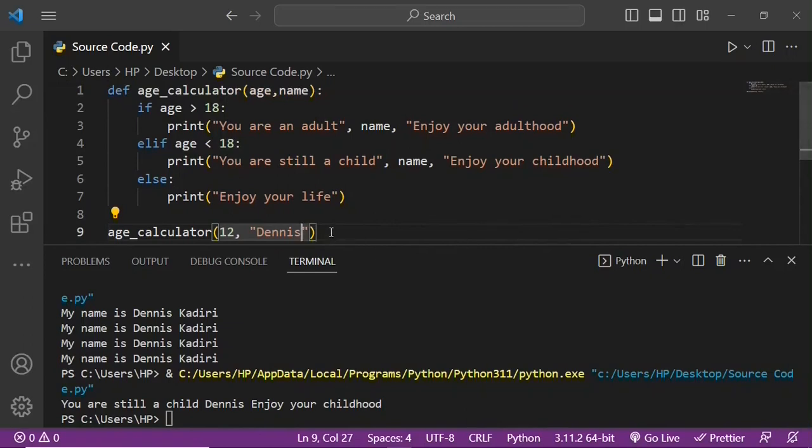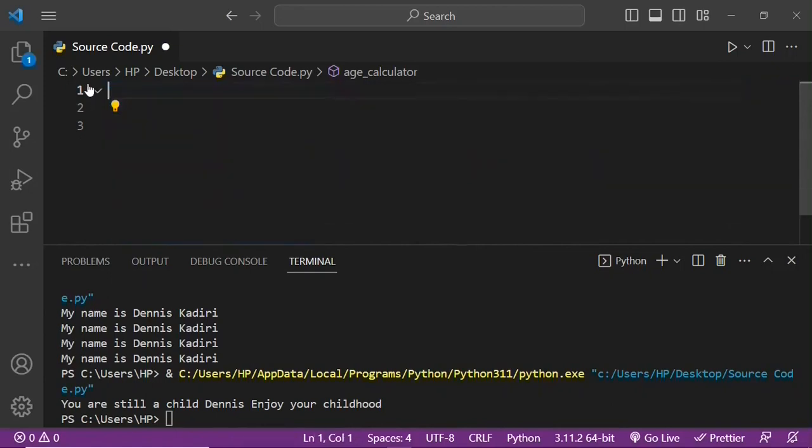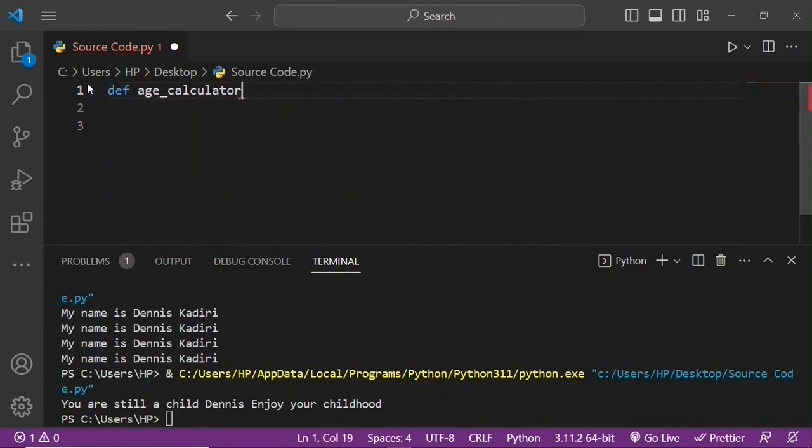Just the way you can pass values in a function, you can also get values back from a function. So let's get rid of this set of code and define a function. Let's say define age calculator. This time we're going to pass in two values again: year of birth, and then current year. And I'm going to add a colon.